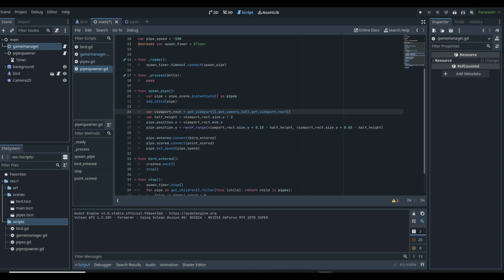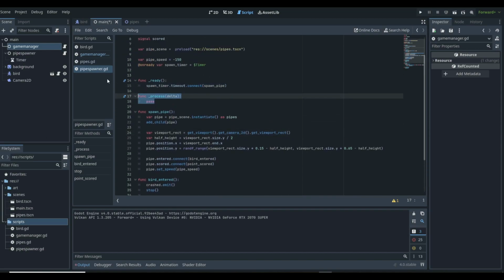And we actually have nothing in the physics process, which we actually do need something. I'm trying to think. Actually, no, we don't. Do we? No, okay. We're going to remove this.